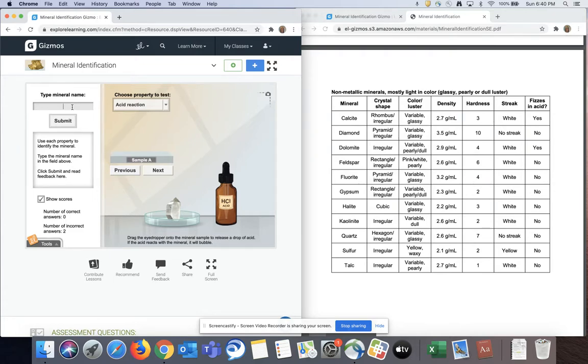And something to take note of: let's say I'm going to guess that this is calcite. If I put a space at the end of calcite, it will always tell me that it's wrong. Even if calcite is the mineral that it is, if you add that space or multiple spaces, it will mark it as wrong. So be sure that you just have the mineral name typed in, and then you can press submit and see if you're right. This one is not calcite, and so it says incorrect. Then you can click where it says show your score, and it will tell you how many you have guessed that are correct or incorrect.